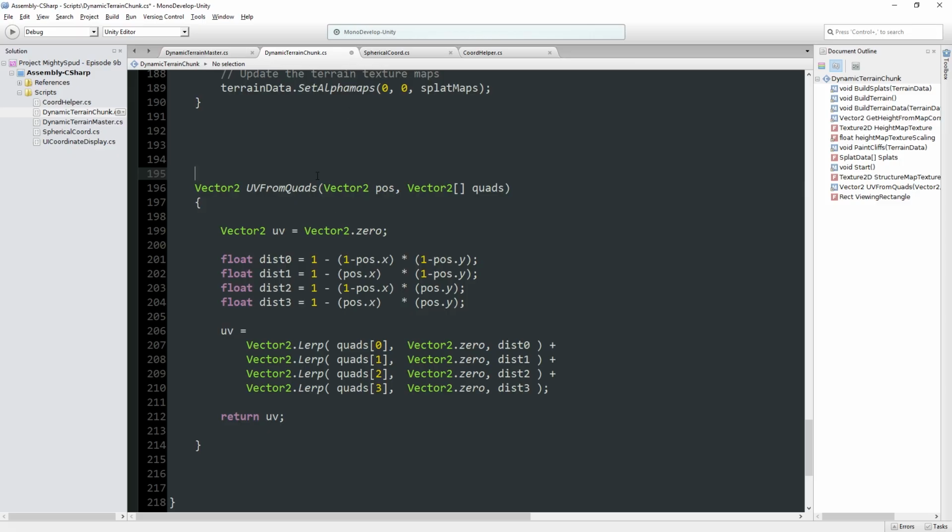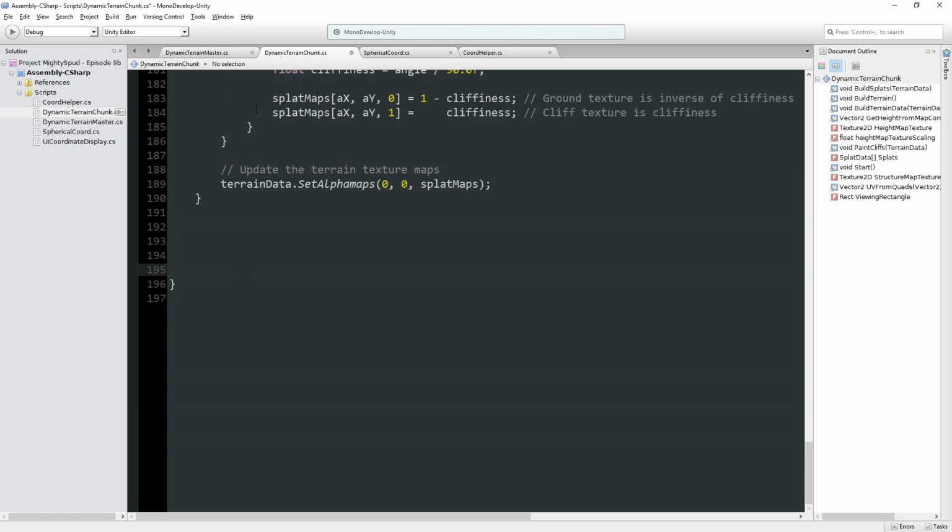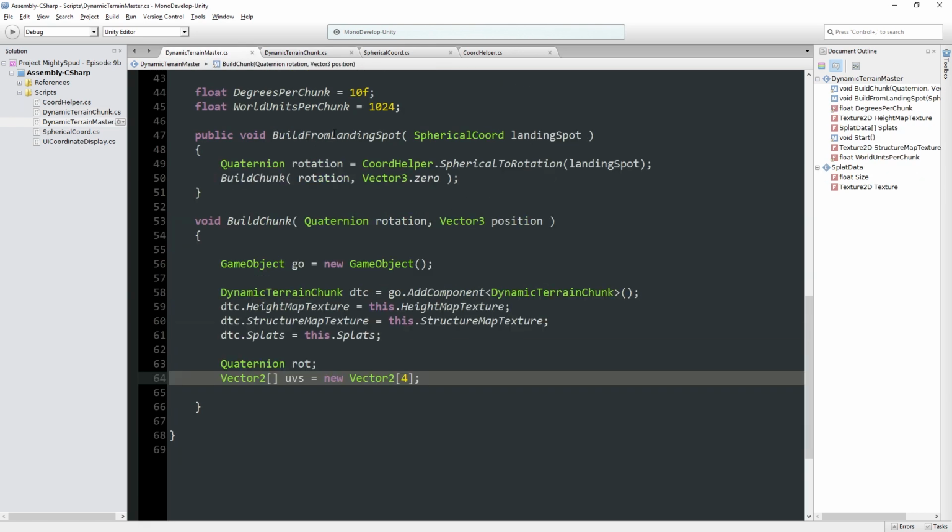If we go back, okay, so I'm going to get rid of this UV from quads function completely. We're not using that. In our terrain master, we're building a chunk with a certain rotation as we go around. And we can go from rotation to latitude and longitude. And that's going to be the center point.